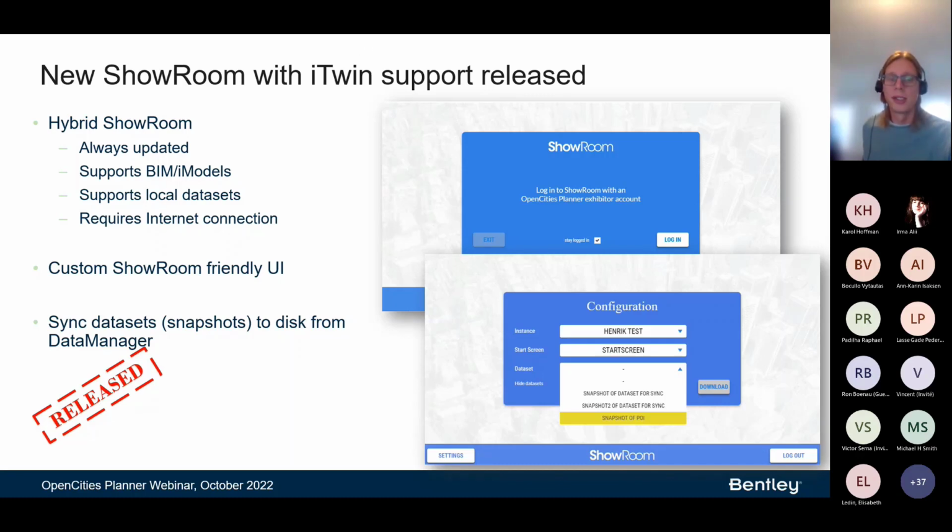This means that the product view will always be updated. When we release something for the online version of OCP, the showroom version will automatically be updated as well, because they are the same code. This didn't used to be the case, where showroom could lag behind the online version in functionality, but now they are one-to-one, so to speak.